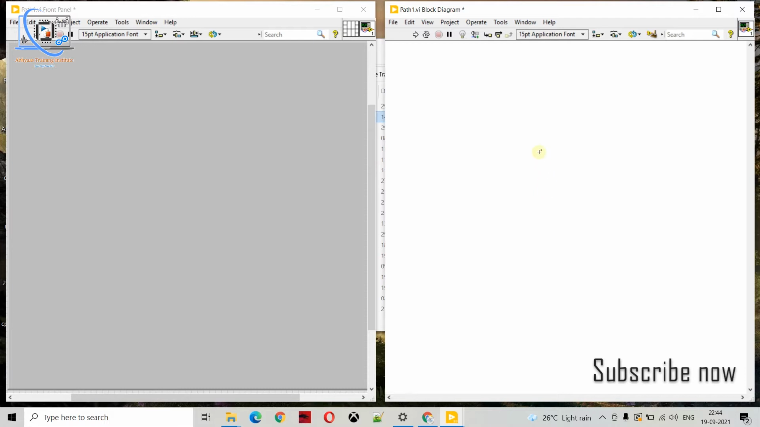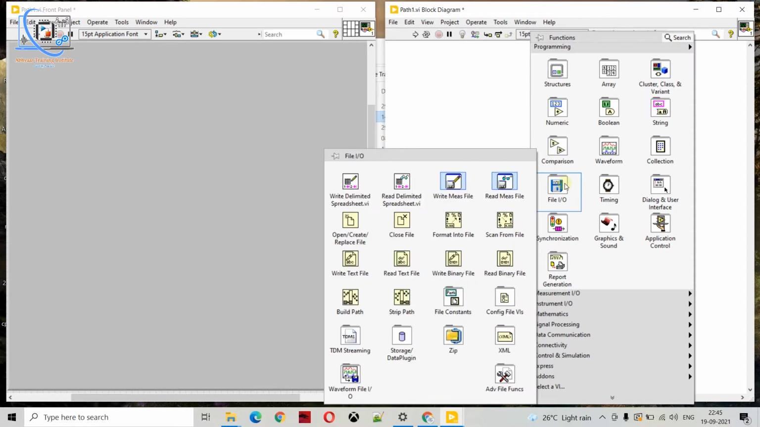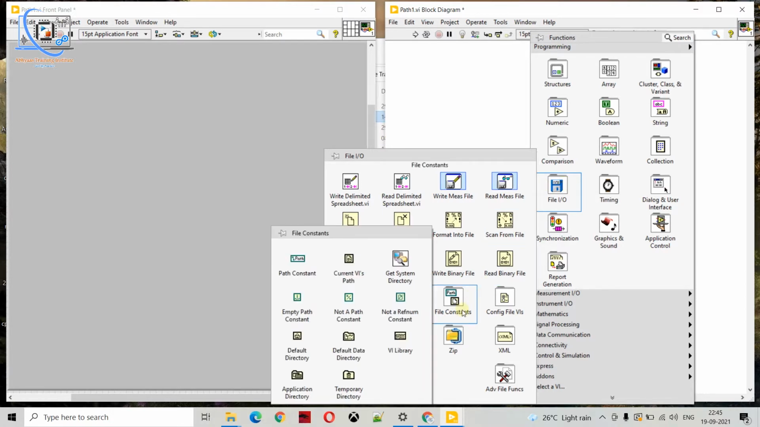So we will come to our block diagram, and as we are working on file input output, we will go there. Here we can see we have one more icon, which we call a file constant, and there are 11 icons. We will go through all of them one by one, and they are very useful and very helpful, believe me. So let's start. The first one is a path constant.